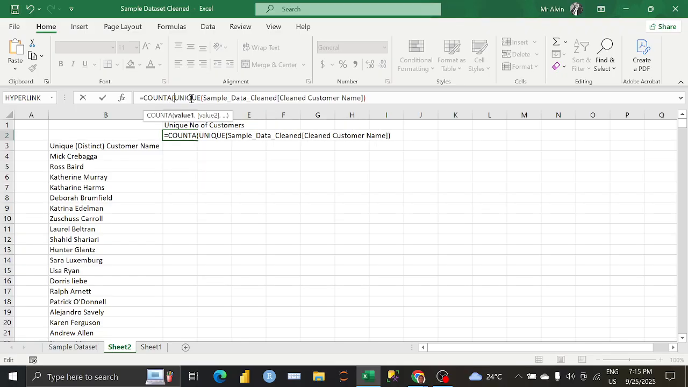Then this parameter, value 1, is represented by this entire formula. So I'm going to come here and close the bracket for this one. Now notice this bracket is symbolic of this one. Then I'm going to close the second one. You can see it has become bold briefly because of this one out here. Then I'm going to press enter.